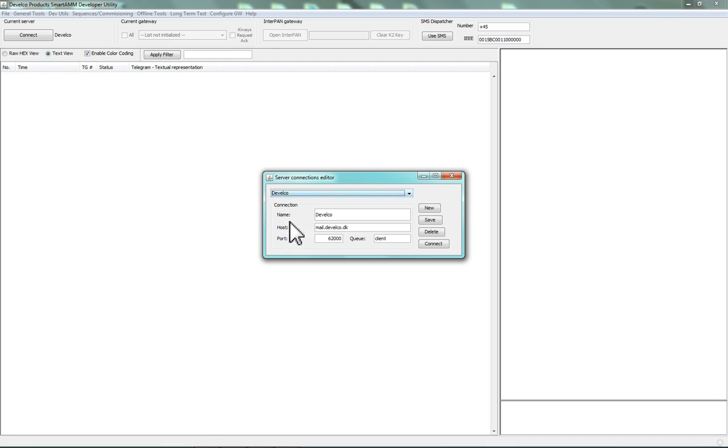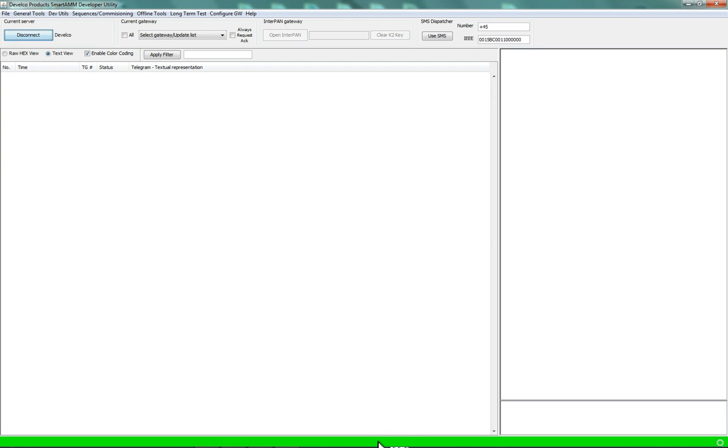Select the connection. In the host section, you can type in the DNS name or IP address of the SmartAMM server. Then you press connect, and as you can see, the green bar is indicating that you have a valid connection to the SmartAMM server.